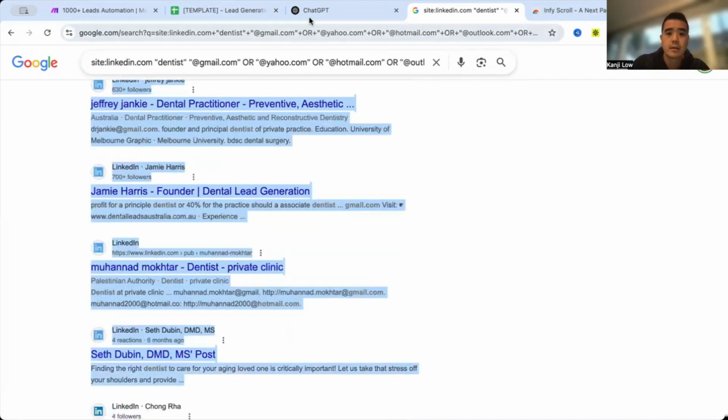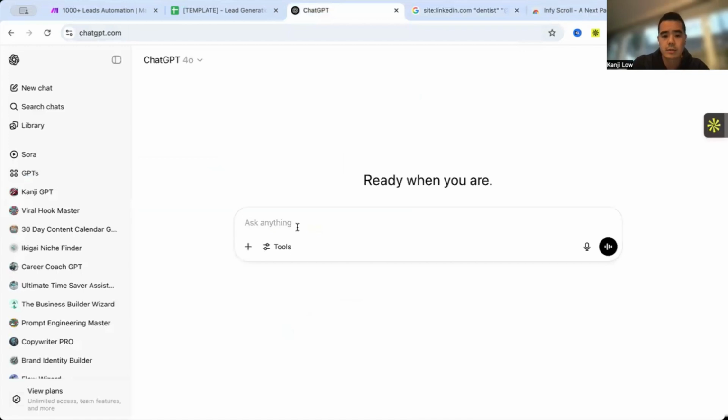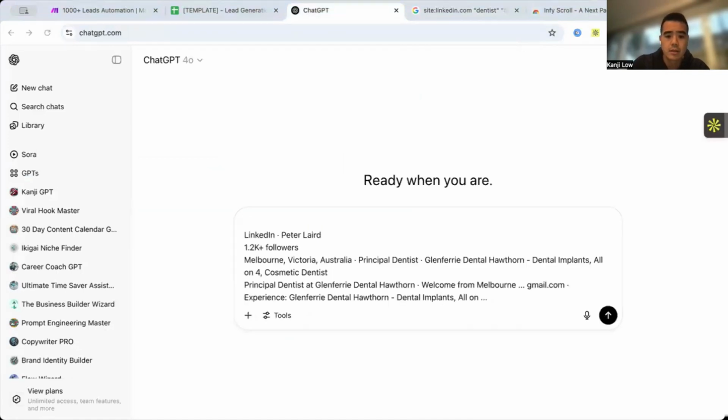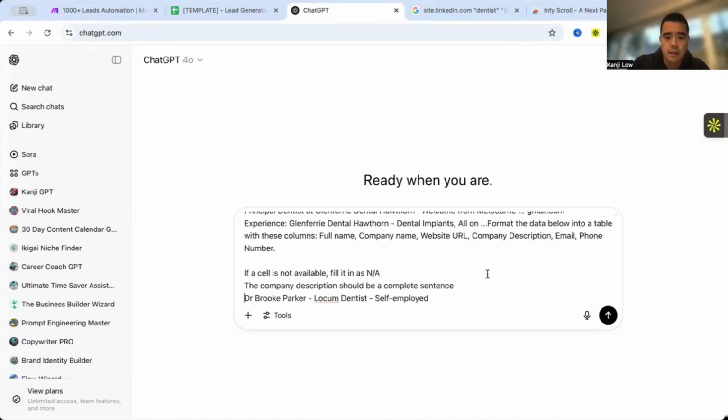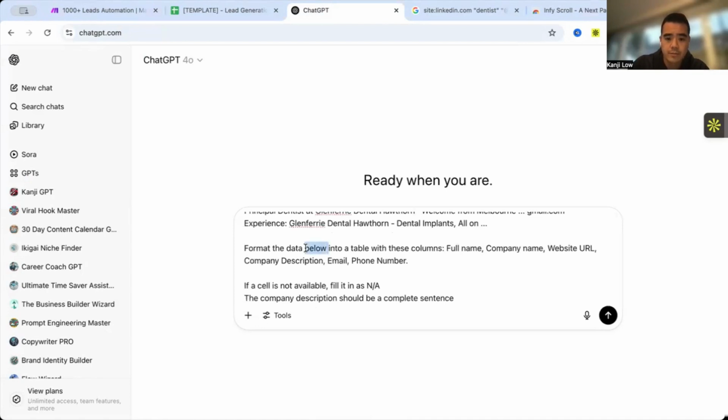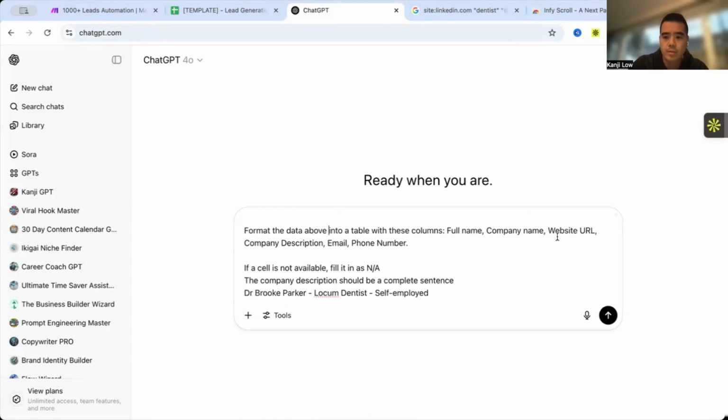We'll just copy that. Then we'll go to ChatGPT, right? We'll paste all this in. And then from there, you need to type in this prompt here. Okay, so the prompt is: format the data below or above into a table with these columns: full name, company name, website URL, company description, email, and phone number. If a cell is not available, fill it as NA, right?